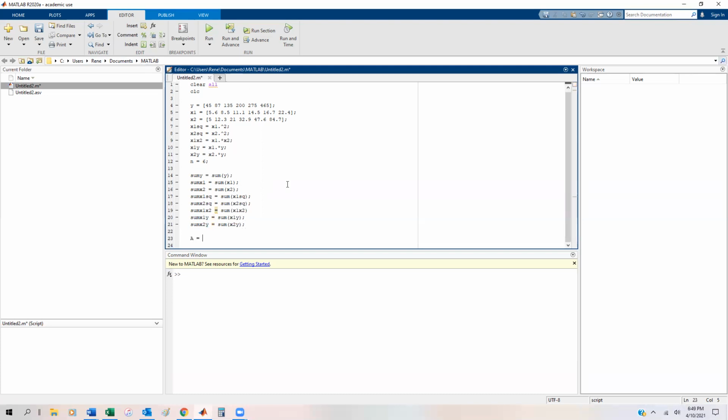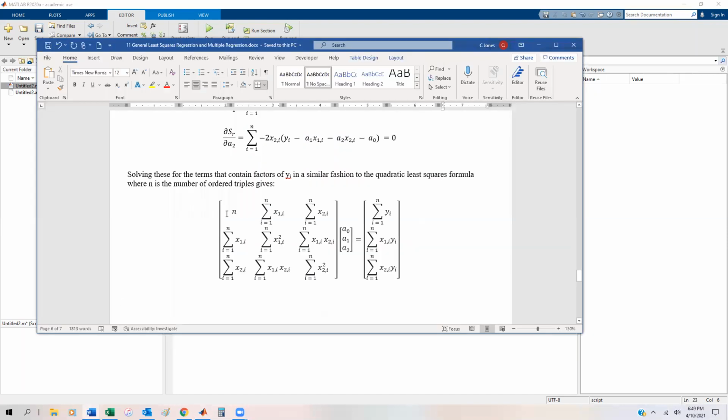All right, so let's call A. Now, what formula are we plugging into? Well, we're plugging into this formula right here. So we have n, x1, x2, x1, x1 squared, x1 x2, x2, x1 x2, x2 squared, and then equals the y, x1y, x2y. All right, so just plugging into this formula right here, and we already have all the variables.